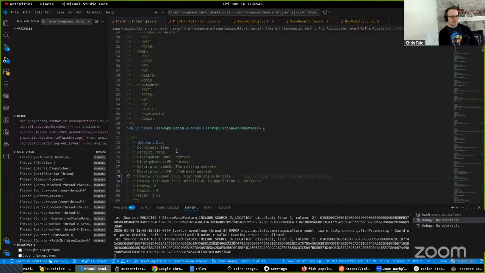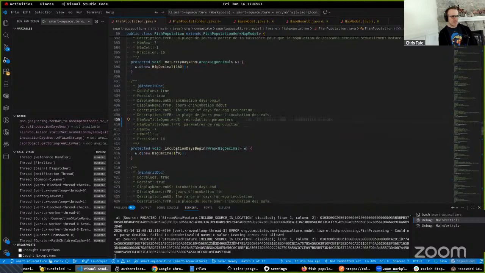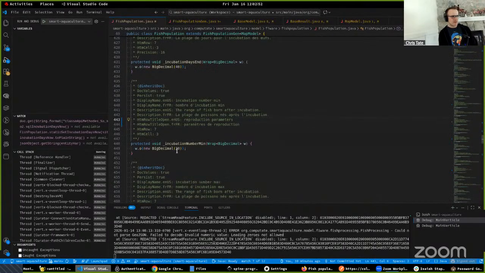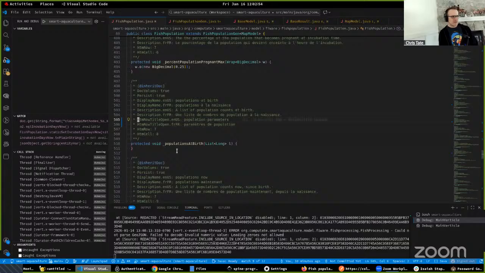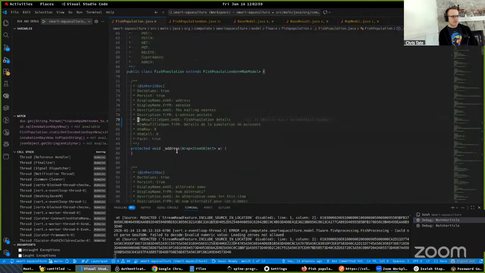This one is in English and French. This one's in English and French. So that's all of those. Now I just need to regenerate this fish population and save this.